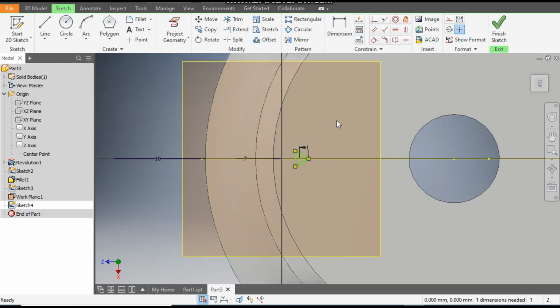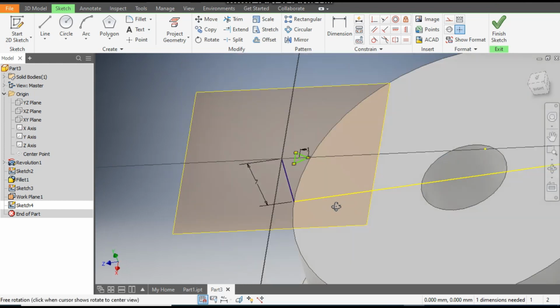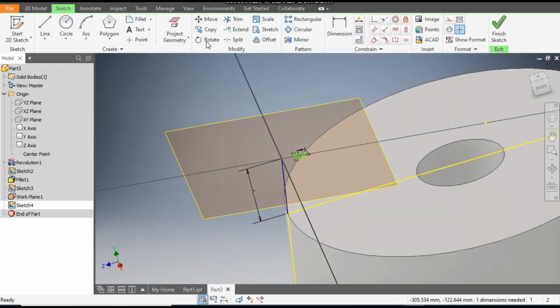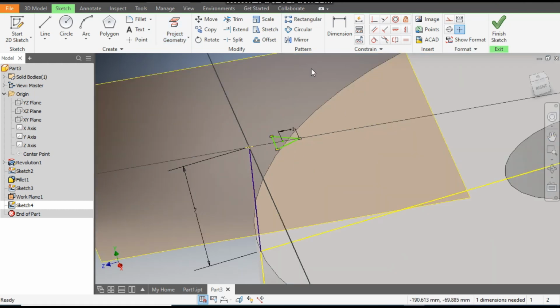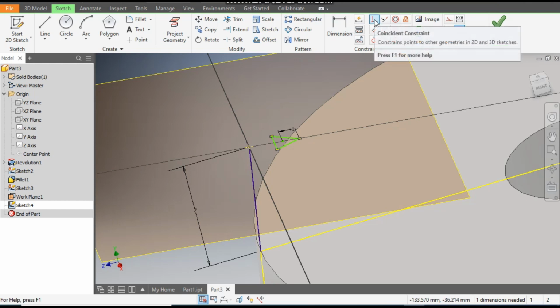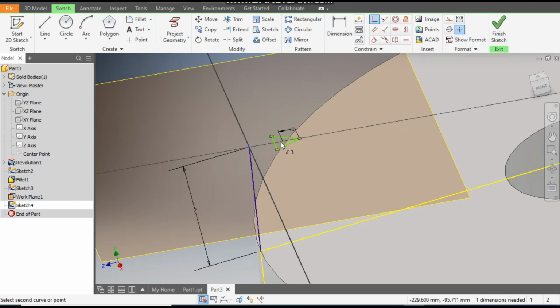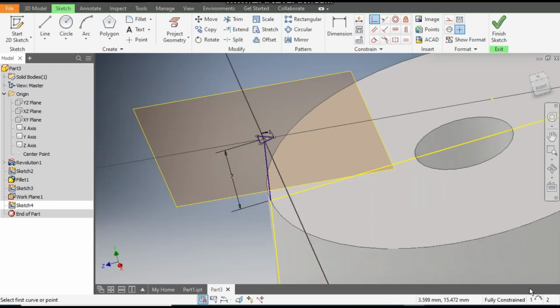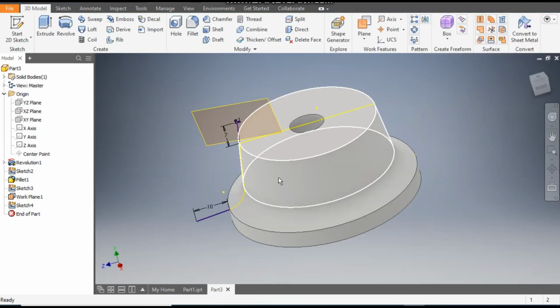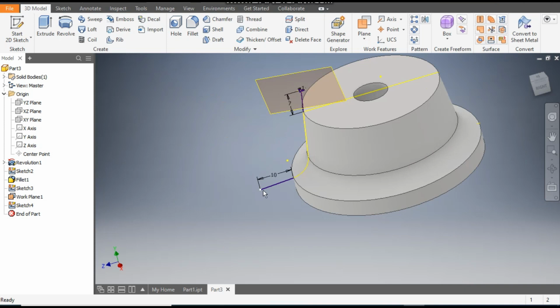Okay. Now rotate the profile. Here go to project geometry and project this point on which the plane is made. Project this. Escape. Zoom in. Now go to coincident constraint. Select this point and select the center point. Now it is fully constrained. Okay. Here also you can see fully constrained sketch. Now finish sketch. Similarly, we will make a sketch over here also.